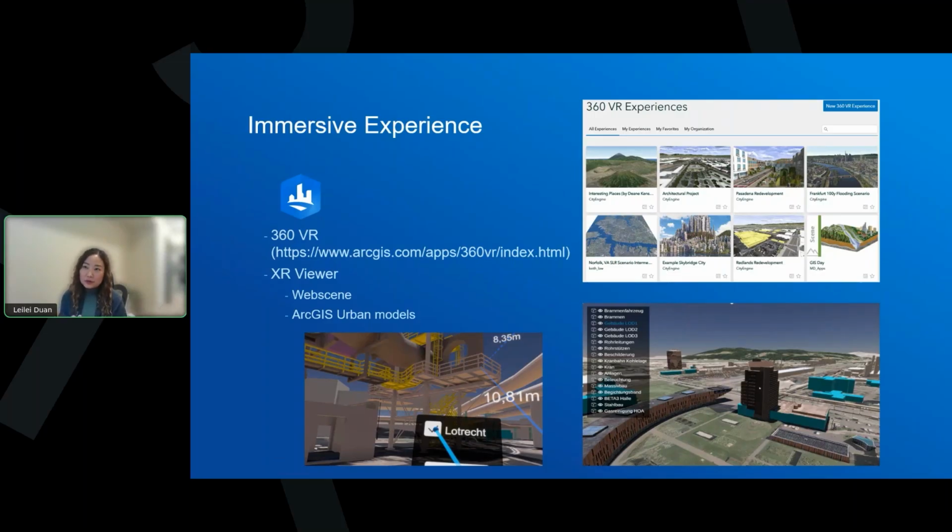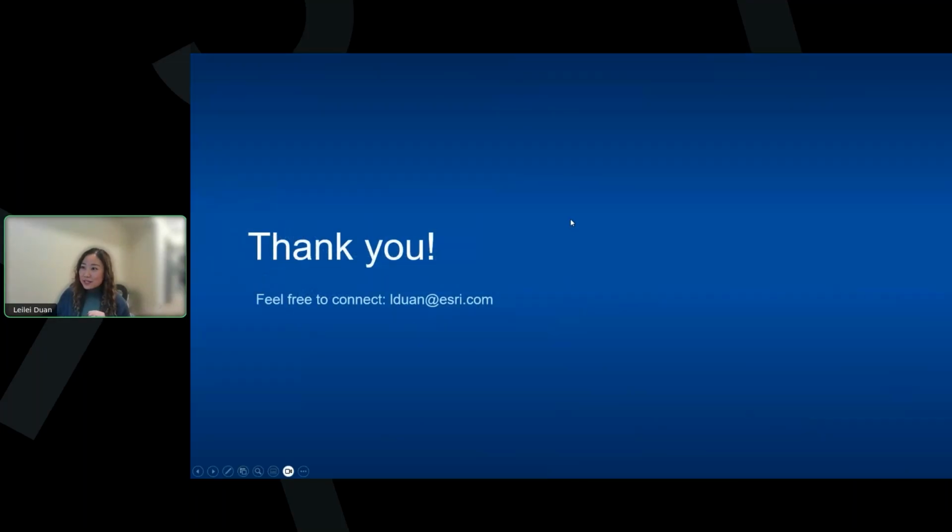The product becomes very handy when it comes to enhancing the 3D symbology, for example, and creating the immersive experience environment. Yeah, so those are the 5 trends that I like to share with you all based on my experience working at professional services. Please feel free to connect.